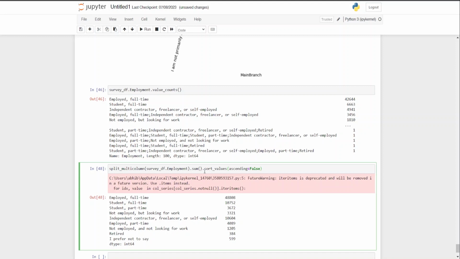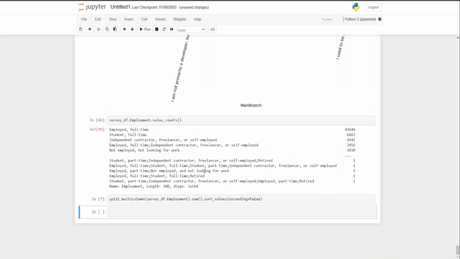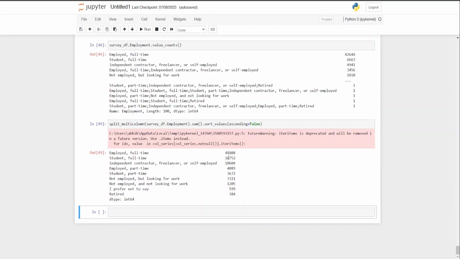So we will use sort underscore values, and we will give ascending equals to false. From this we can see that employed has the highest number of occurrences, which is approximately 49,000, and then we have student, which is approximately 11,000 occurrences. As this is the survey from Stack Overflow, we can say that the number of respondents belong to a certain category, which is employed full-time.